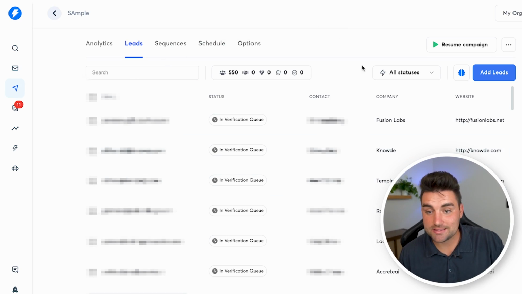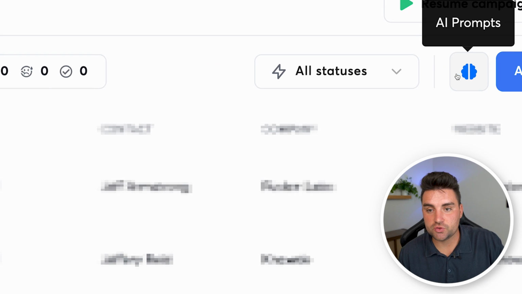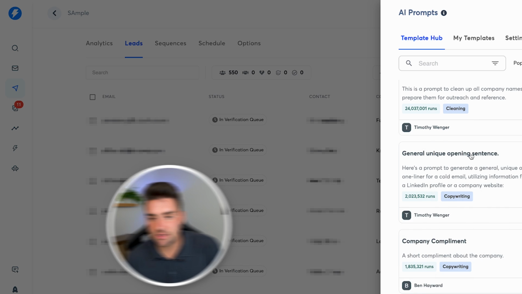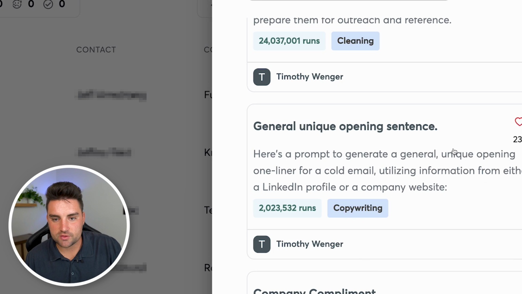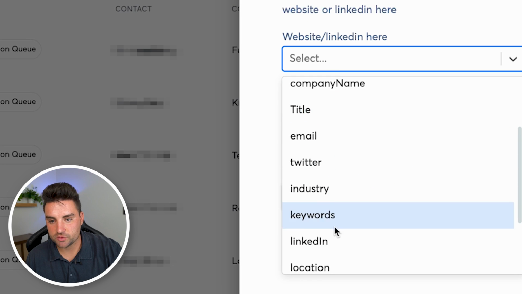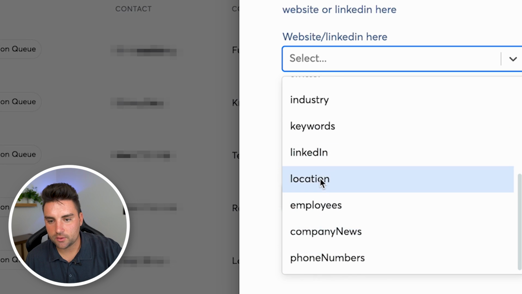Now, I promised you guys I would show you how the AI personalization stuff works. So let's make sure that we're actually doing that in this campaign. So we've got my leads here on a sample campaign. Now what I'm gonna do is I'm gonna head over to AI prompts. This is a pretty sweet little deal, but we wanna use this for our custom first line. So there's one here that's called a general unique opening sentence. We can do website or LinkedIn here. Let's go to their Twitter, LinkedIn, go to LinkedIn.